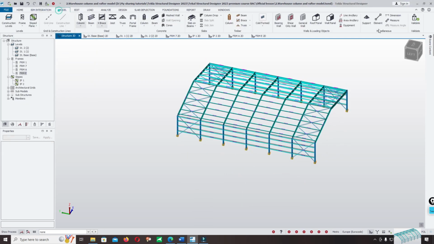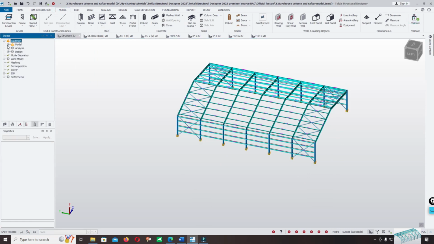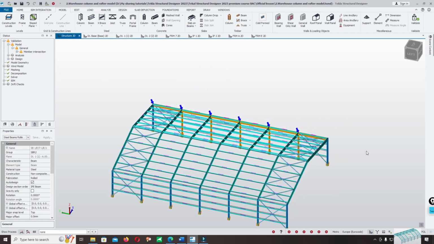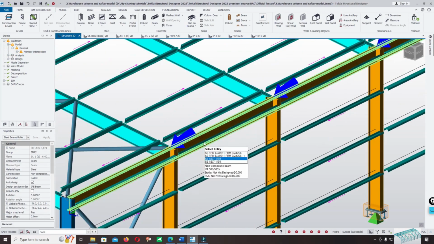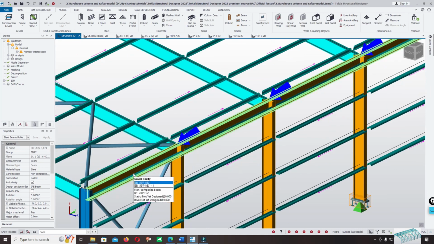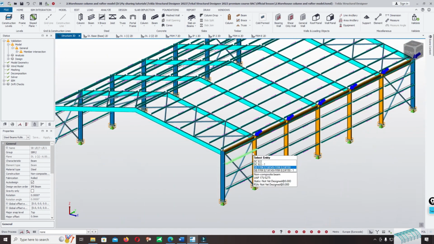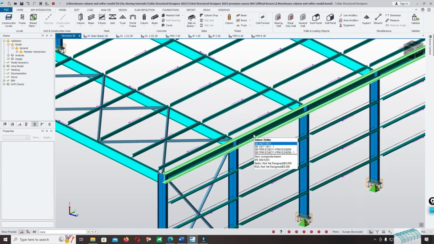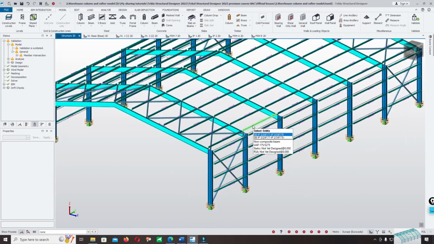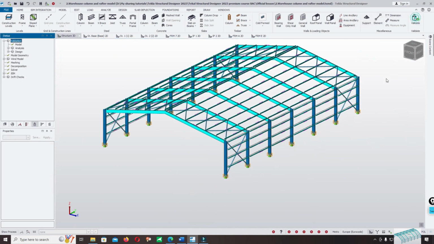And you can use model and validate. Yes, there are some issues because of the intersect between the members. We use the continuous member plus over here, so there are errors. We fix it later. Okay, and validate again. Yes, the model now is working fine without any error.